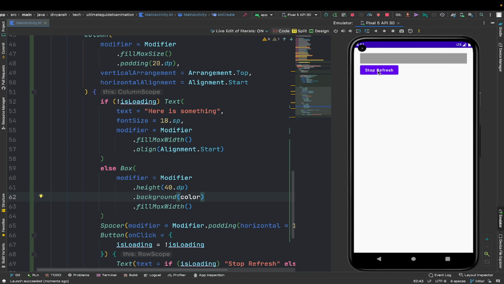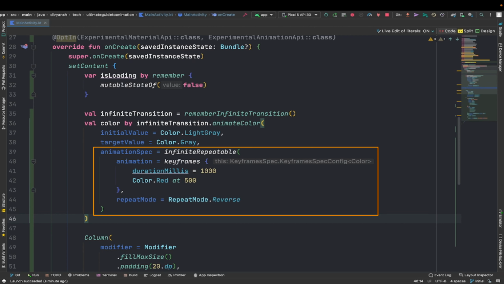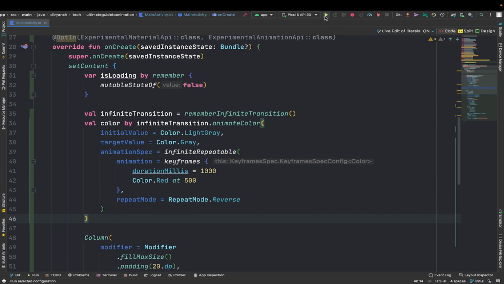the animation disappears. Now there's one more way to specify an animation specification that I want to talk about, that is keyframes. We can specify the keyframes and tell what happens at a particular point. So in our case, we specified a keyframe animation that runs for 1 second, and at 500 milliseconds the color turns to red and then it goes to gray. So let's first run the app.